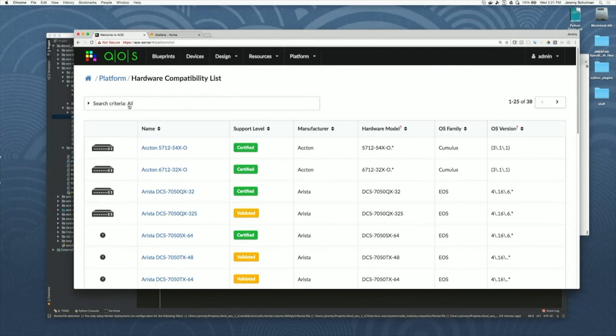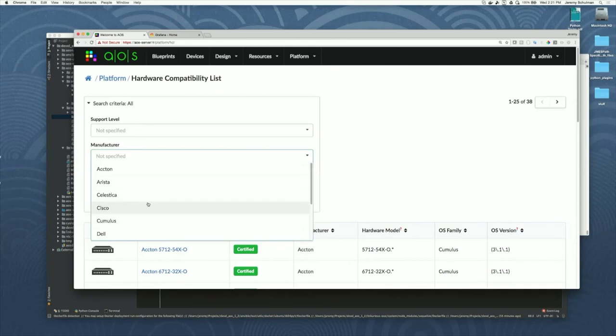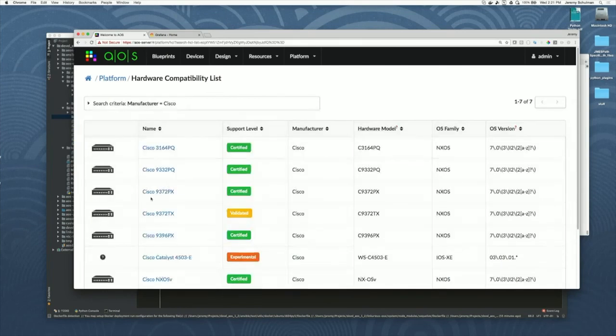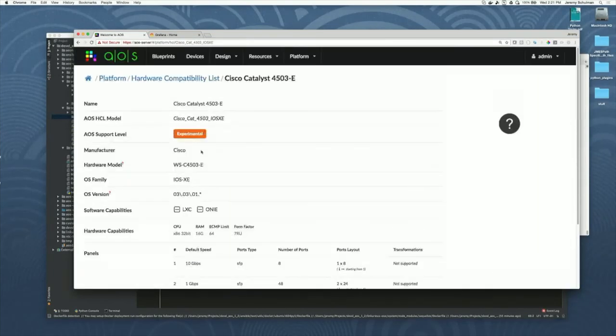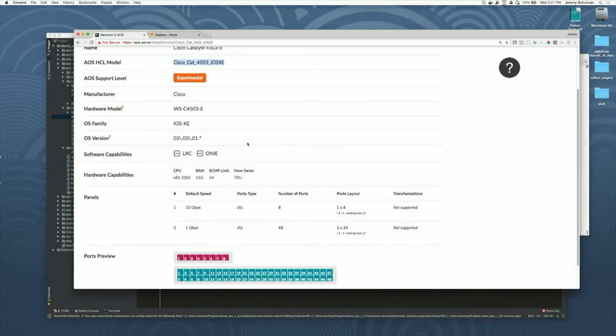For example, if I wanted to filter this list down to Cisco, you can see what we've got going on here. I have this experimental platform. I've added it and designated it as experimental because I've added it after the fact, and this is something that we're working on in the field. I've given it a unique name within our system, and I've given some information to AOS so that it knows how to recognize this device when the device agent connects and presents its facts to the system. So we can see that it's written to recognize explicitly a Cisco 4503E.